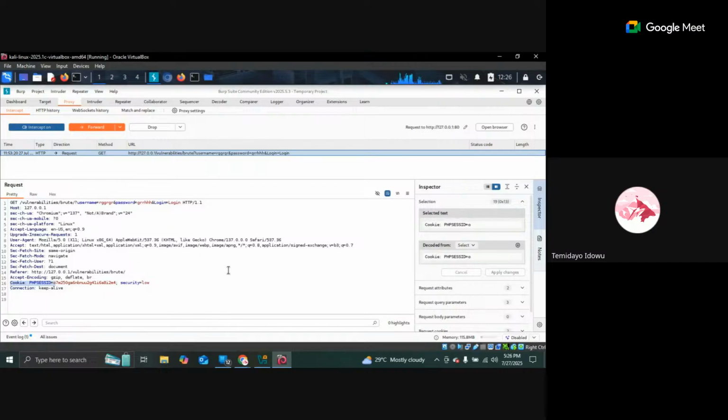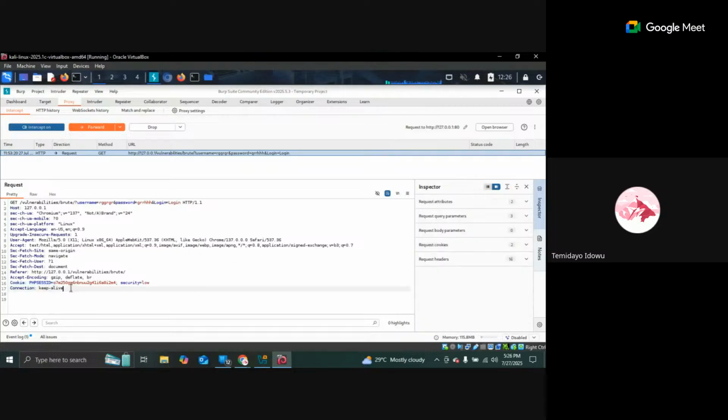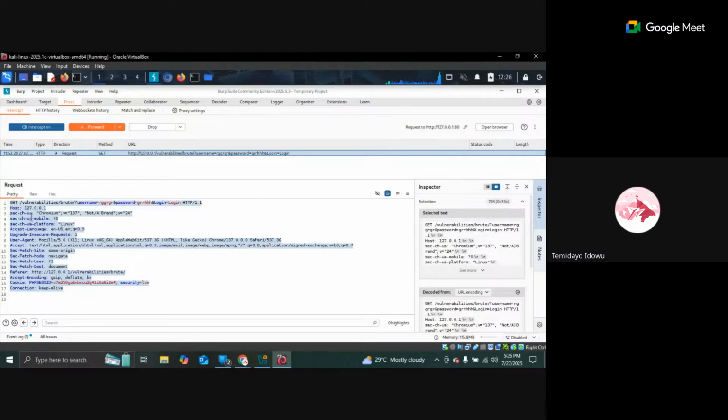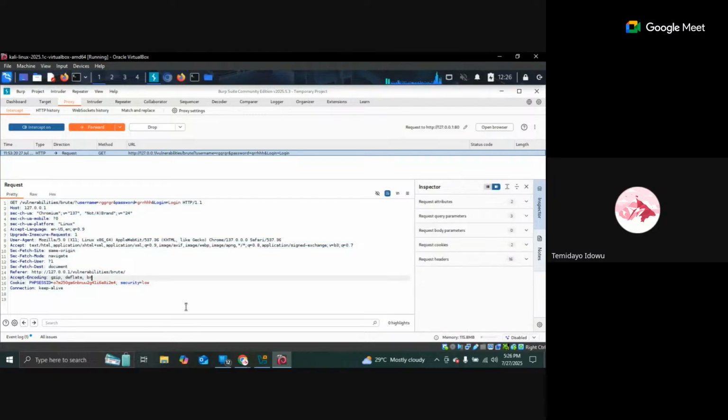So the first thing is you need to gather as much information as possible. And it is not just Hydra alone. Even Hydra can work when it is a POST request. If it is not a GET request, it can work for POST requests too. But the key is you need to get the request first and see the way it is. Not every request looks this way. There are a lot of different things that you see.